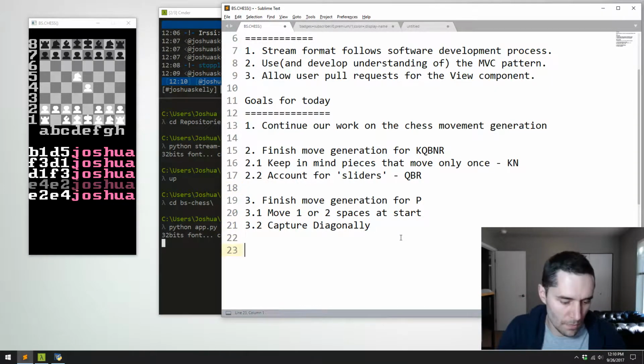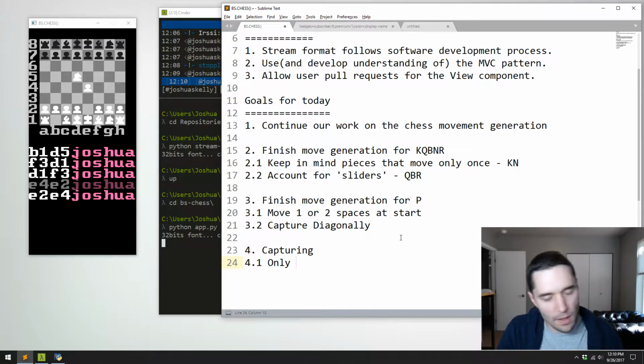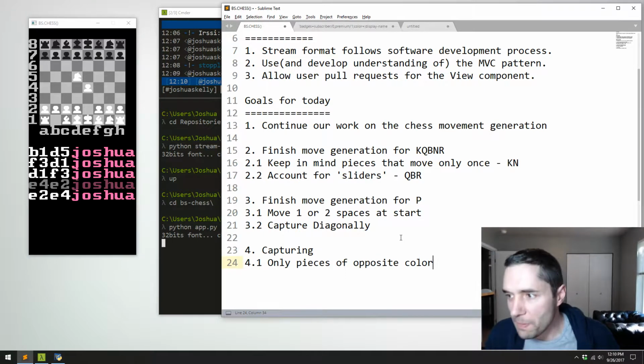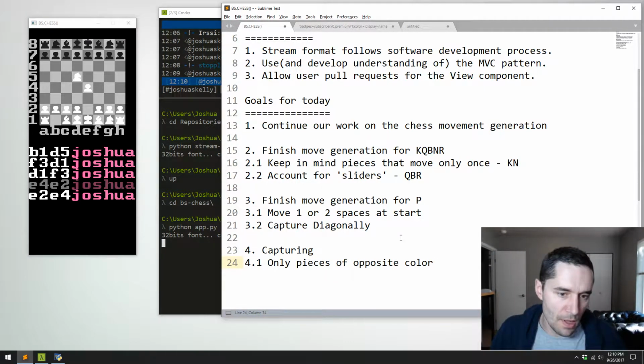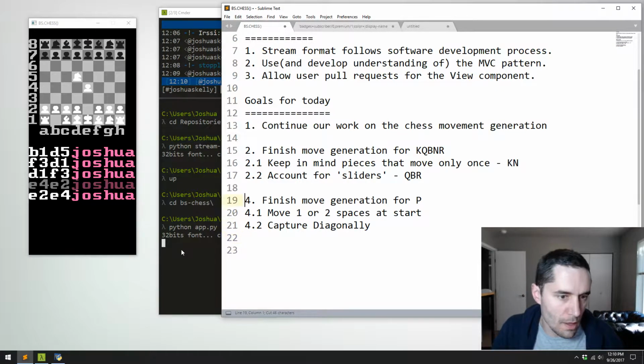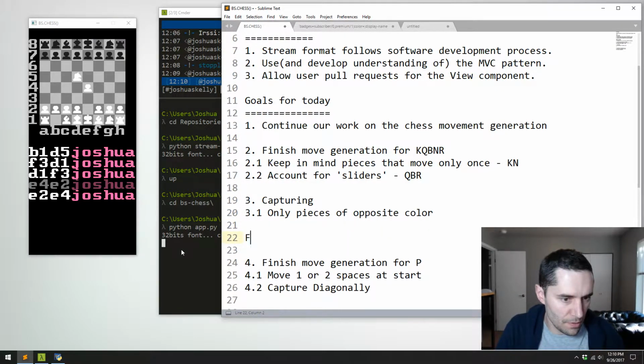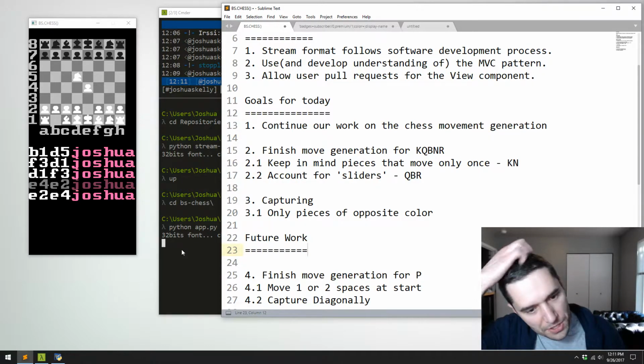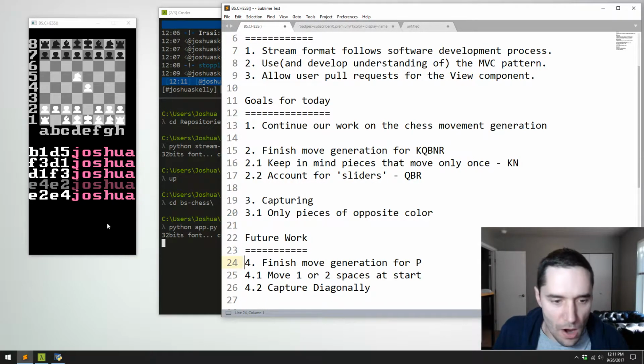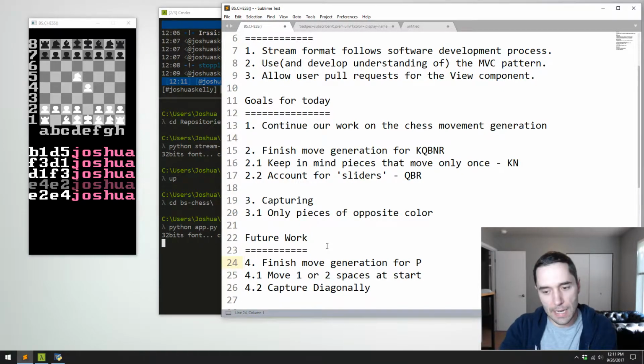Like capturing. This needs to be only pieces of opposite color. And this might be biting off more than we can chew, so let's go ahead and pare it down. Let's make that 0.4, make this 0.3, and then we can maybe push this into future work. Again, I'm trying to scope this correctly for what we can accomplish, I think, in our 35, 40 minutes-ish of implementation time.